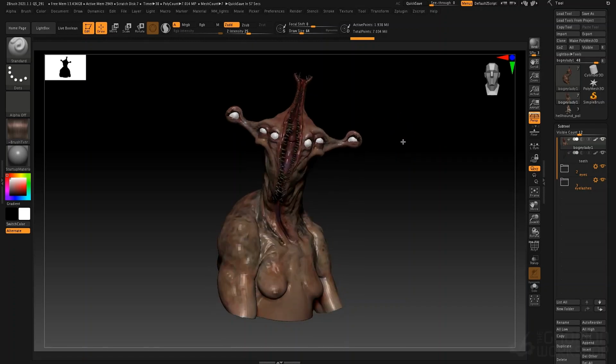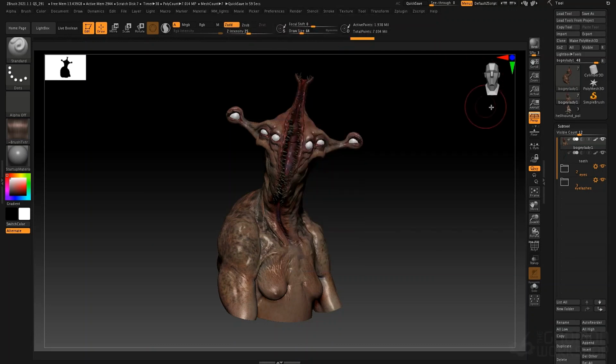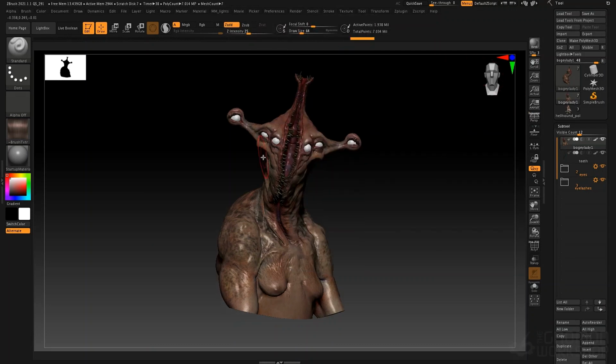You could get a ZBrush basic KeyShot version, or you can get the educational license of KeyShot or the full version. So to use KeyShot, we go to the Render menu, and under External Renderer, make sure KeyShot is turned on. Here we have the option to set our max faces. There is auto merge, you can group by materials, and you could also send the document color from ZBrush. Now, I don't change any of these settings. I simply turn on KeyShot, and that's what I use. I also turn off perspective because I don't want to send my ZBrush camera to KeyShot.